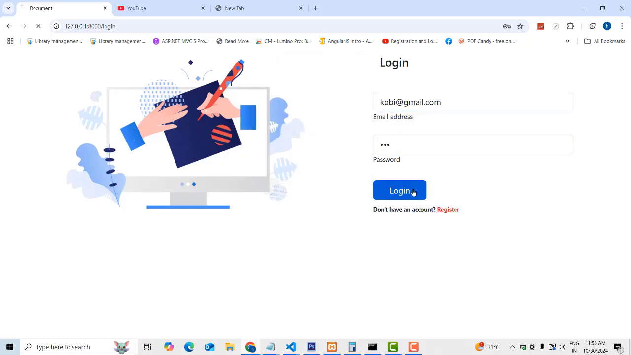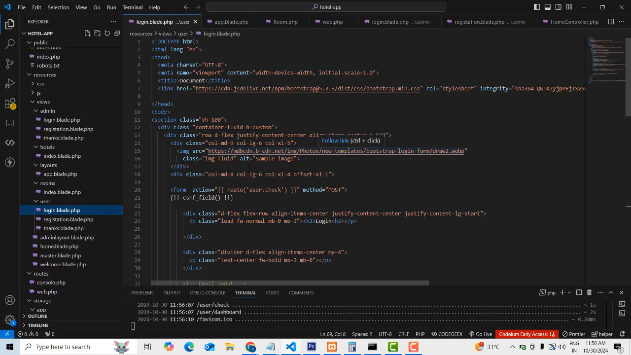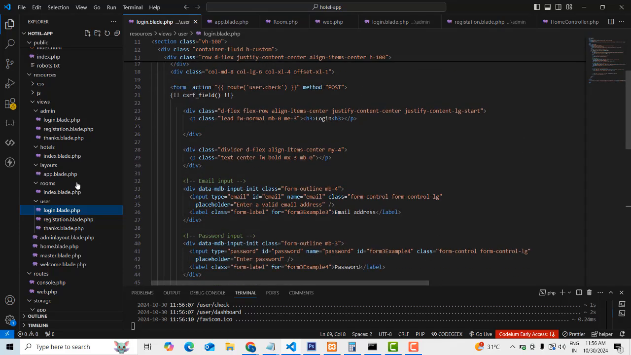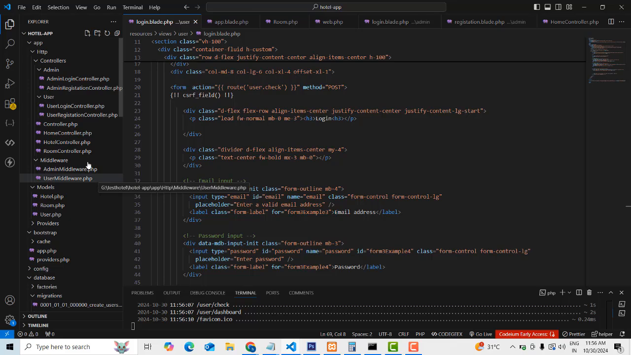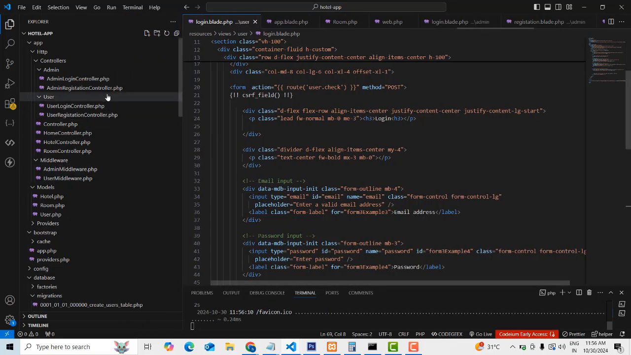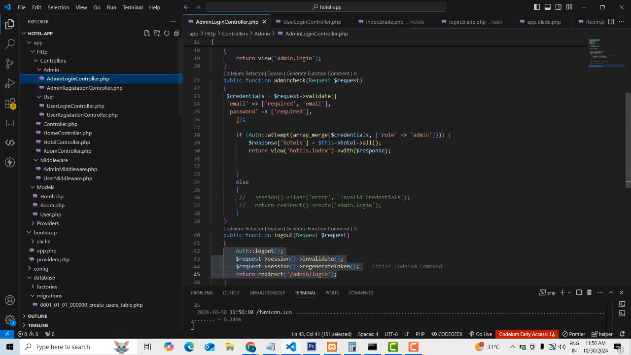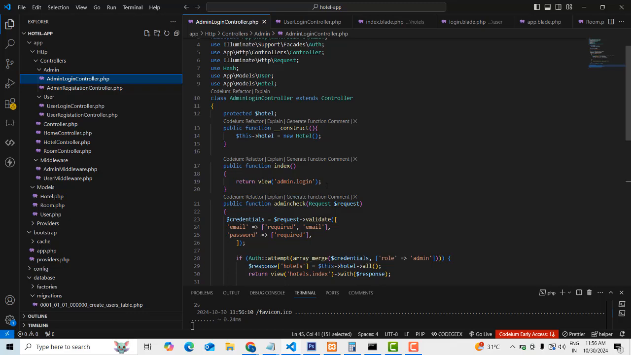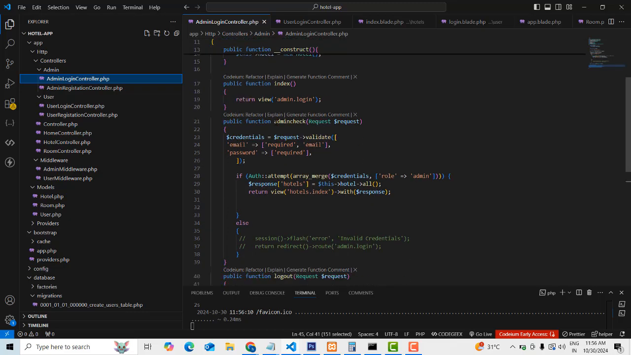OB123 is a user dashboard. Okay, the dashboard is coming, it's working. Now the thing is working. Now I want to redirect to where, the same thing like we did for the admin login. It's the admin check, it redirects to the hotel.